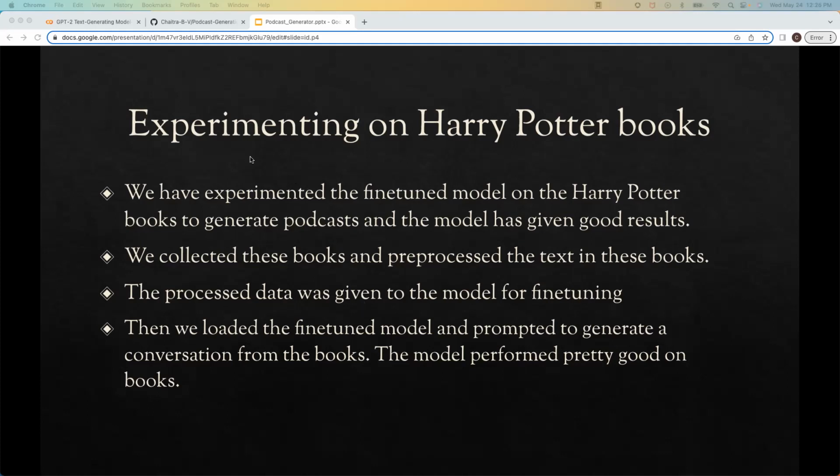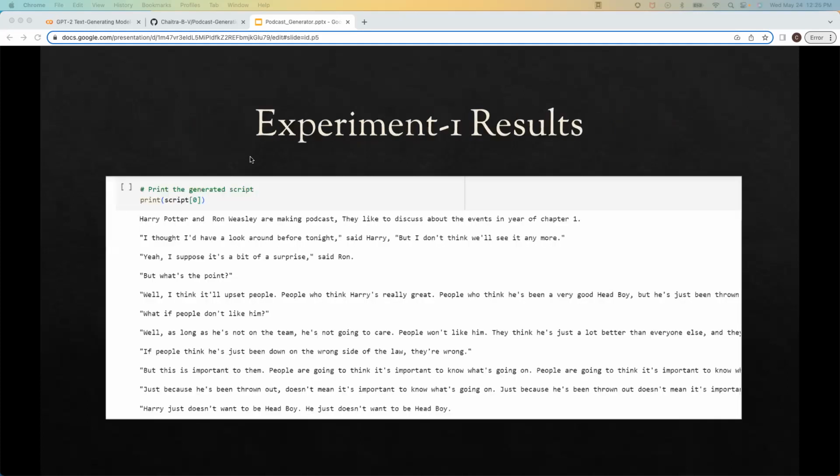I have the Colab, which I will be discussing further. Here we loaded the model and we prompted it, and in the next slide I'll be showing you the results. So here is the result. As you can see, Harry Potter and Ron Weasley are making a podcast. They like to discuss the events in year of chapter 1.